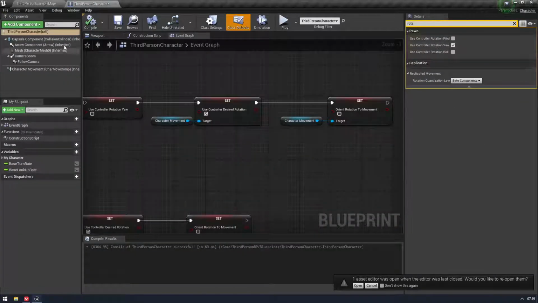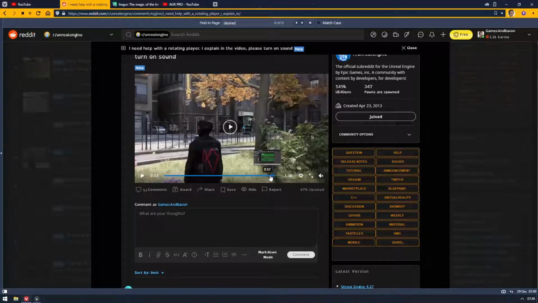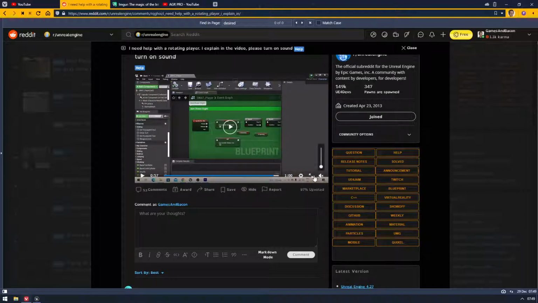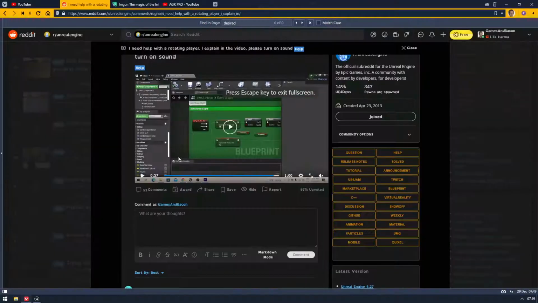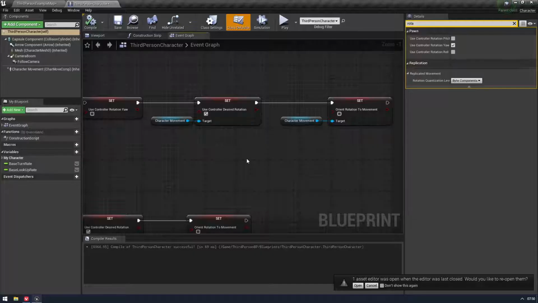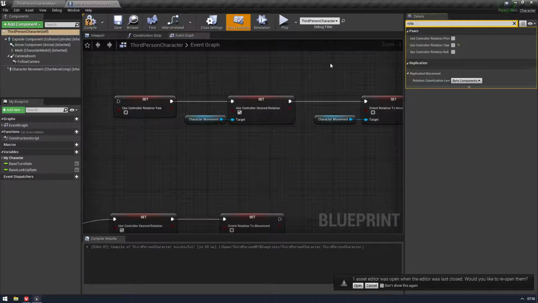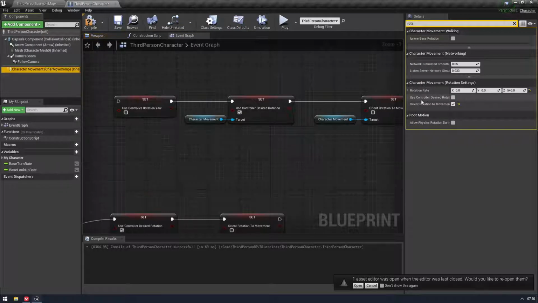It matches the rotation. And if we look at your video here, at the end, this is what you're using, use controller rotation yaw, which isn't what you want, because you said yourself you don't want it to snap, you want it to rotate. So that's not what you want, for one. So let's turn that off. What else have we got?